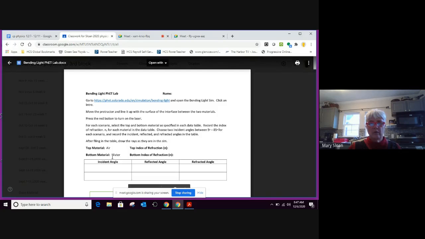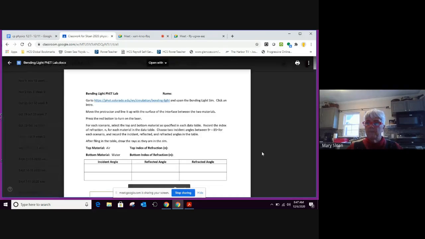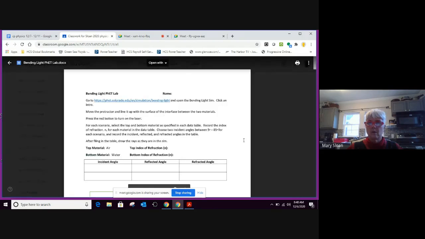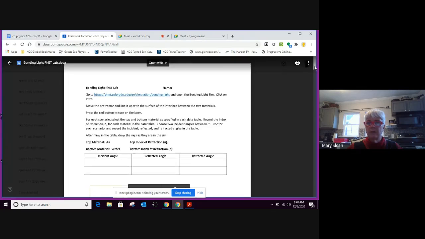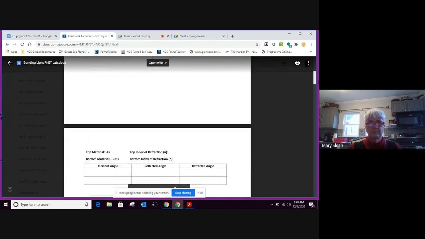So these two angles here, you're going to put in yourself. Then what you're going to do is, it tells you two of the incident angles. So here you would either choose between 5 and 85, and then these two you would fill in from the lab itself. After you do that, you're going to continue to go down, and it has a little diagram.